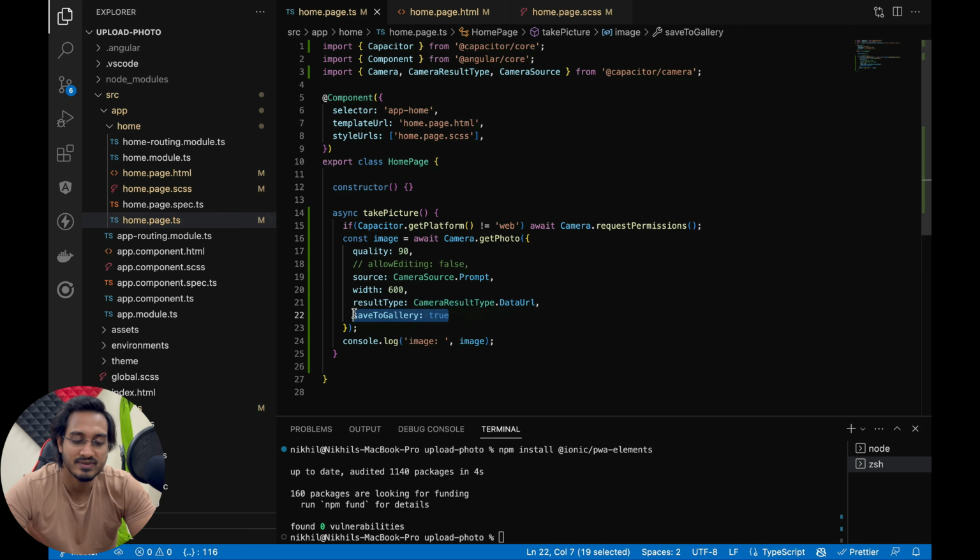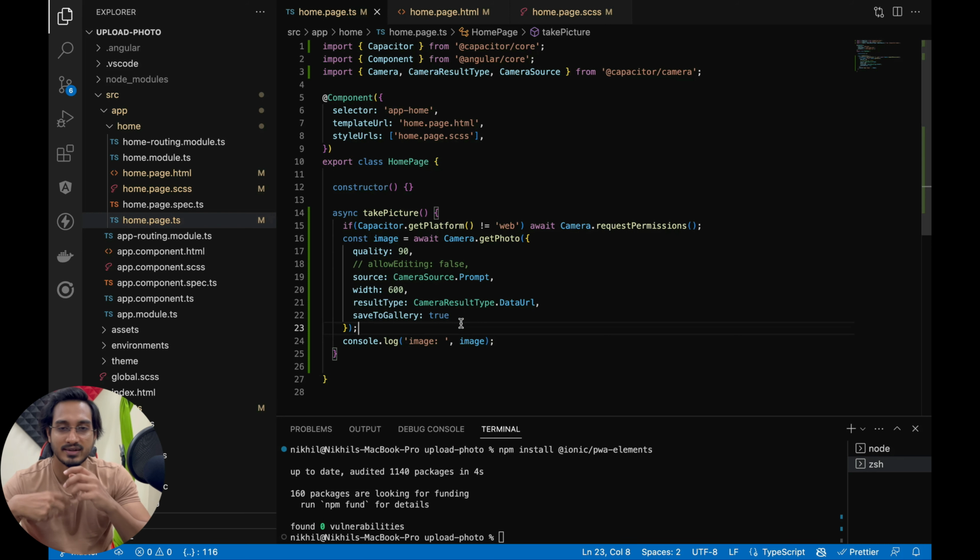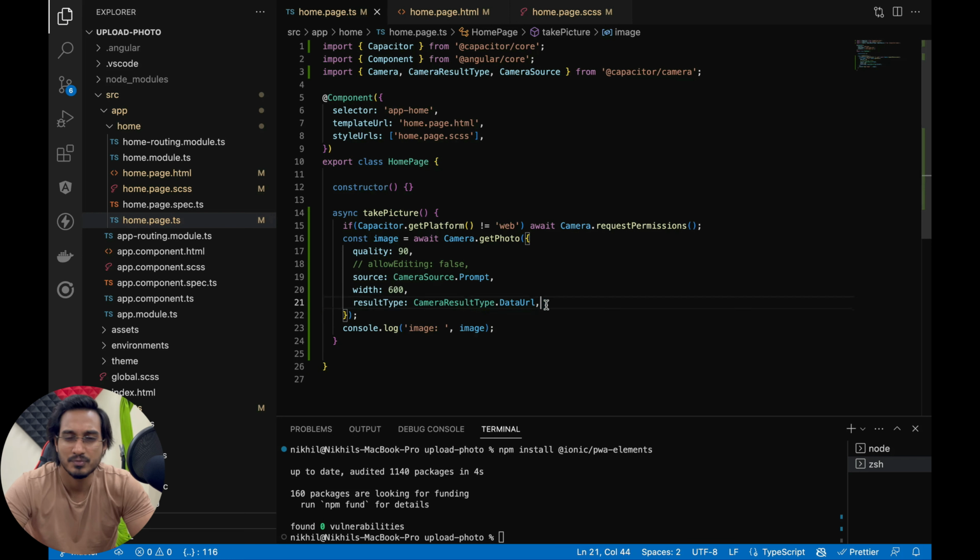And yes, whether you want to save it to gallery or not, I've just set it to true, so that the image which we are taking from the camera will get stored in the gallery. If you don't want, definitely you can remove this, because we will be working in the browser only. Alright, so I think this is ready now, and finally I am just logging the value of it. Let's check it out whether it works or not.